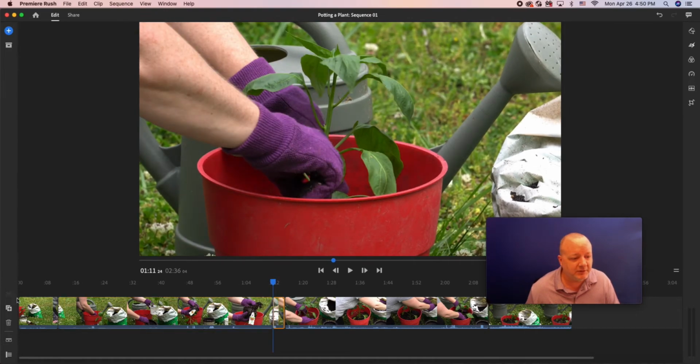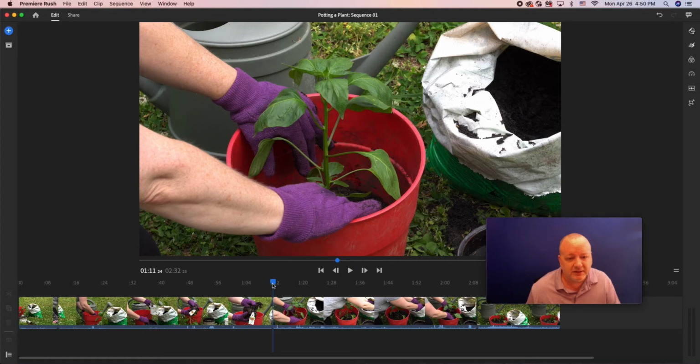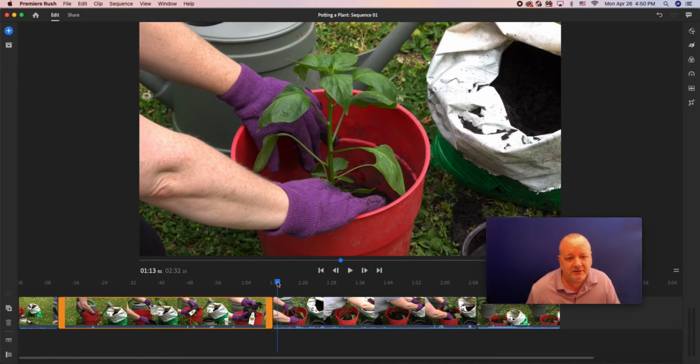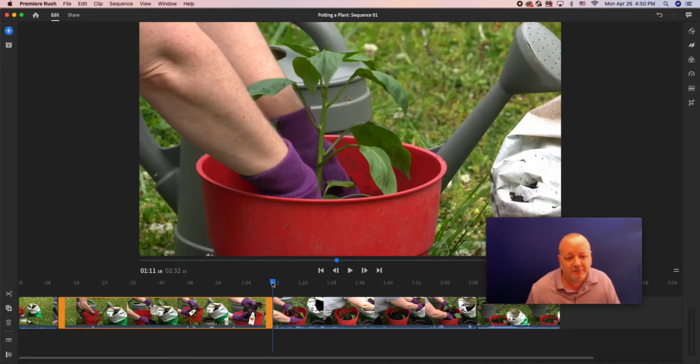I'm going to cut it right there and get rid of that little clip. So you see it go from there to there. And that's kind of rough. So let's add a transition to it.